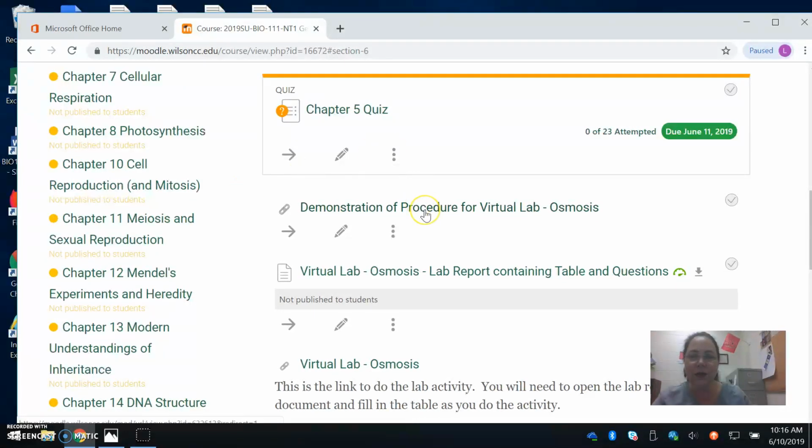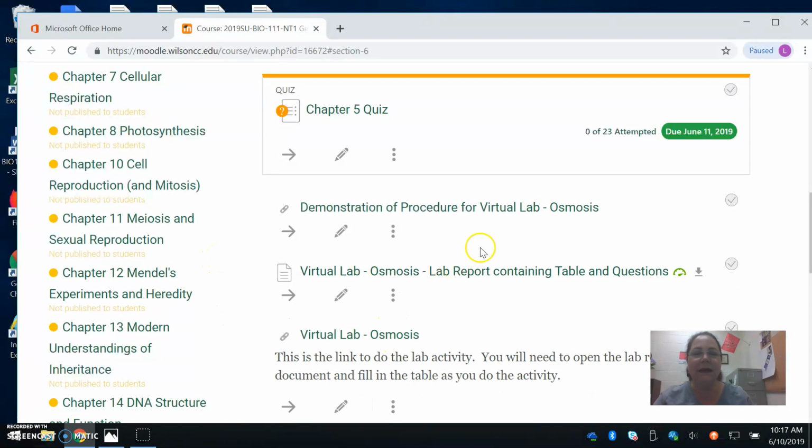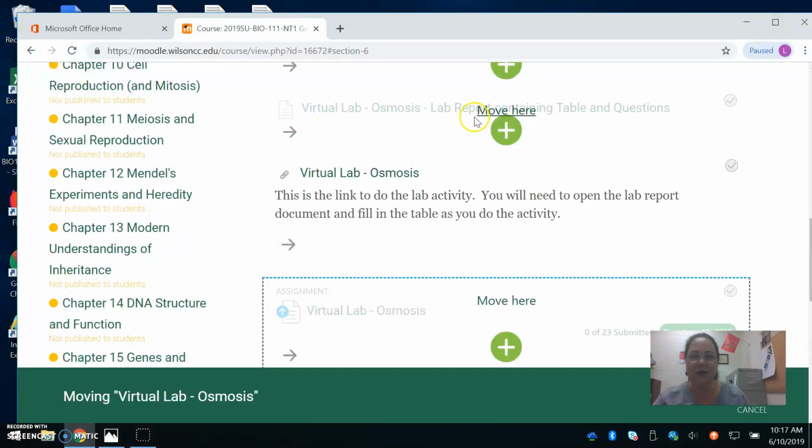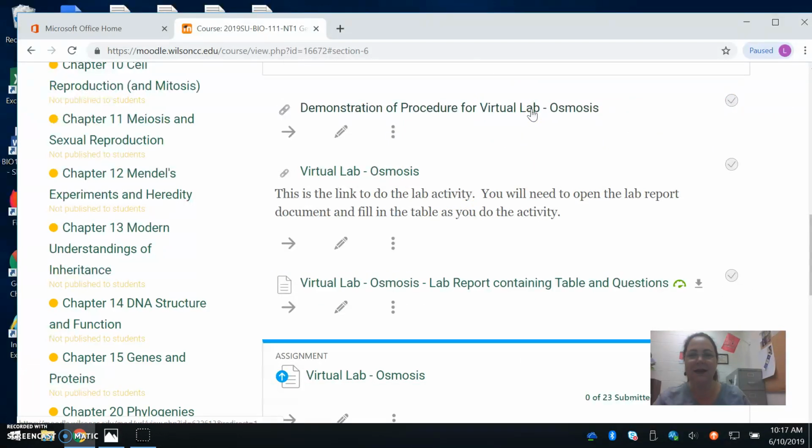And then again, another virtual lab. So you will not use your kit this week. I'm sorry, you couldn't see that one. Okay, so you will have the video that tells you how to complete the virtual lab on osmosis. And then you've got your virtual lab document. I've got these out of order. Let me fix this. I always like to put them in order, so let me see if that fixes it. Okay, yeah. So here's the demonstration, which is just me demonstrating how to do the virtual lab.